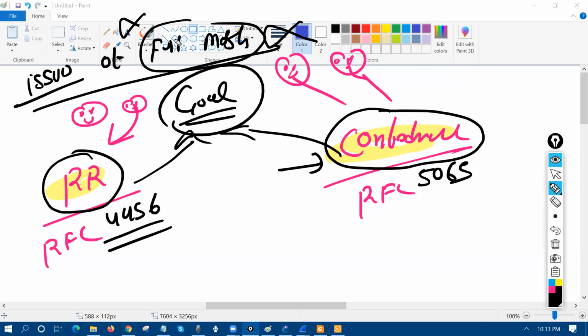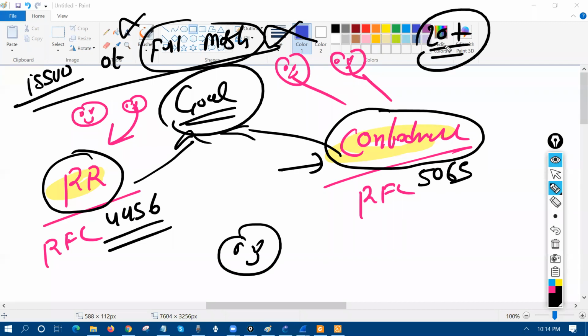If you have 4 or 5 routers, you can go for the full mesh, right? You can go for the full mesh, but it's not recommended. So if this network engineer wants to configure IBGP in the network, and they have almost 20 plus routers, and on all these 20 plus routers they are going to implement IBGP, in which case, which solution will they prefer? Should I prefer the route reflector or confederation?